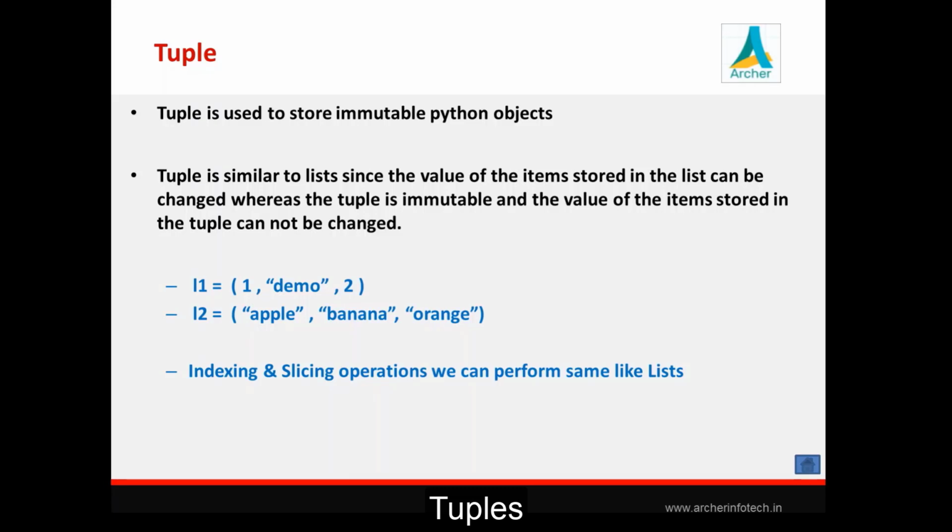Tuple is immutable. It means we cannot add elements to a tuple, cannot remove elements from a tuple, we cannot change the length of a tuple. All other operations regarding tuple and list are the same. Only difference is that list is mutable, tuple is immutable.